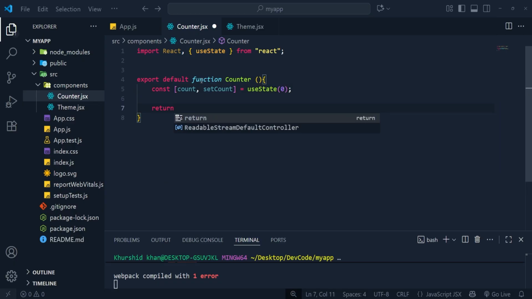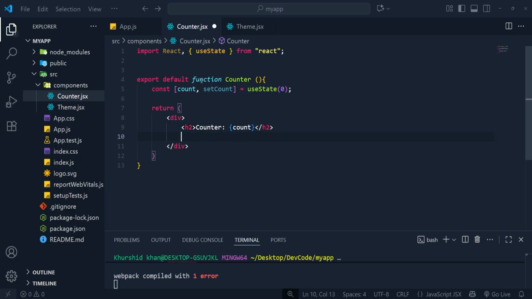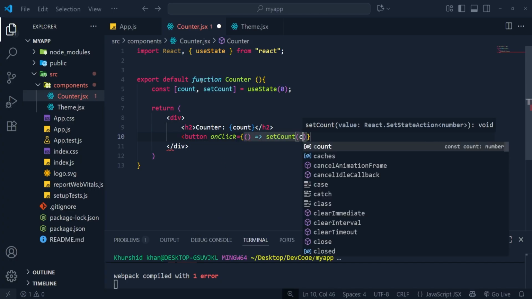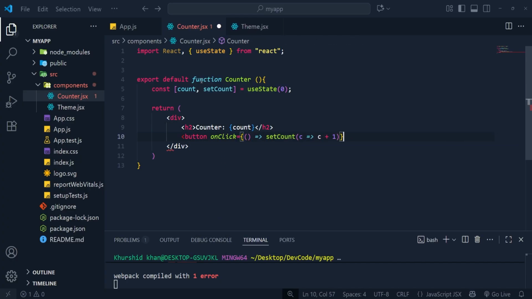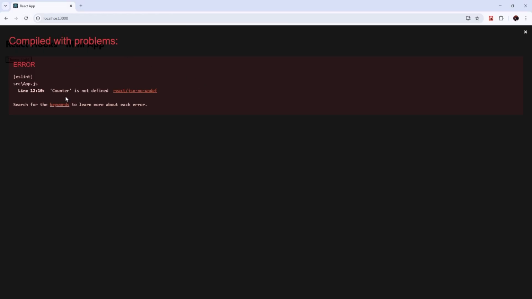Now let's return some JSX to display the counter and button. Inside the return statement, the first button increases the count by 1 every time it's clicked. The second one resets it back to 0. And that's it. We now have a simple counter built entirely with the useState hook.